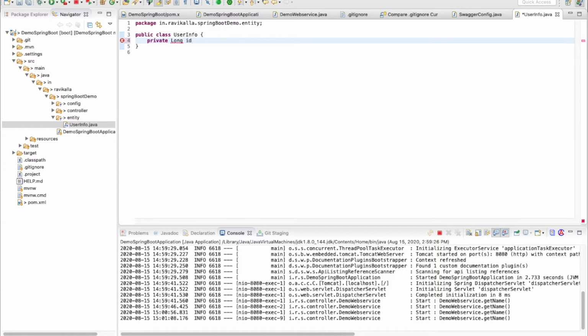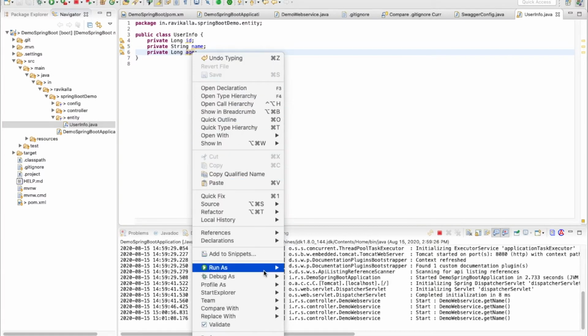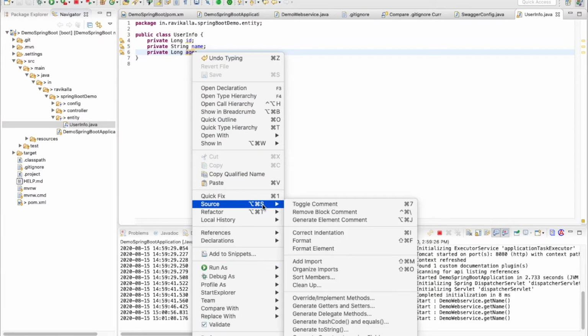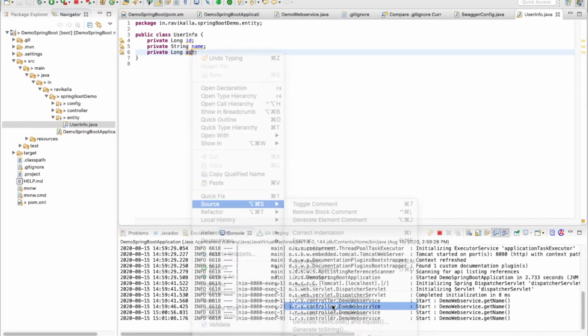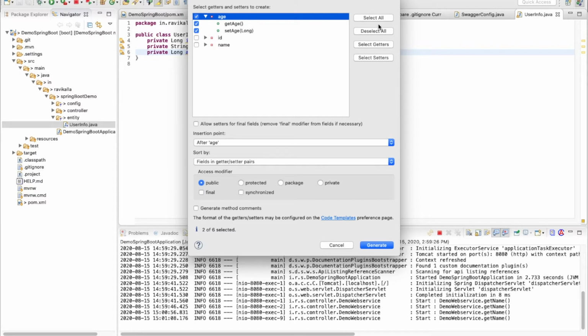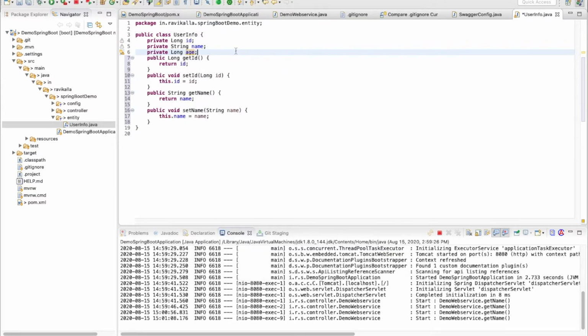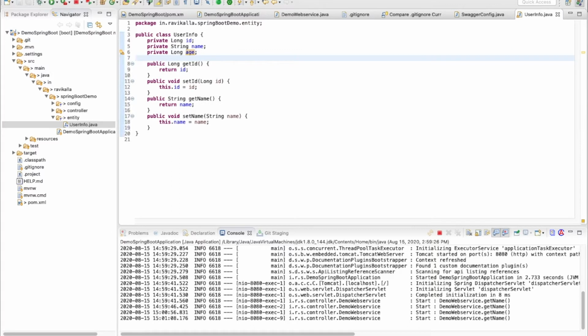ID, private String name, private long age. And we create the source code here. Right click, generate, getters and setters. I select all and click generate. It created the getters and setters for all these properties.